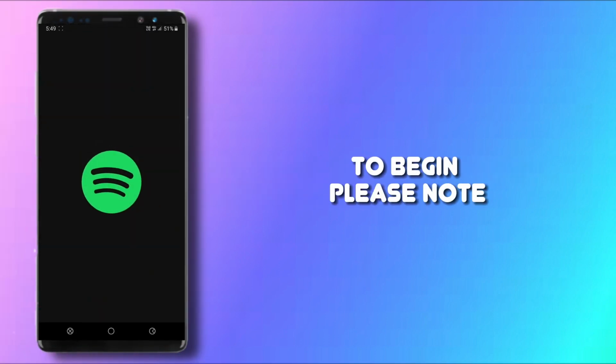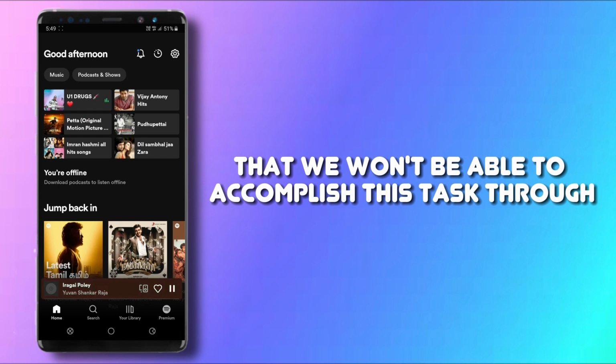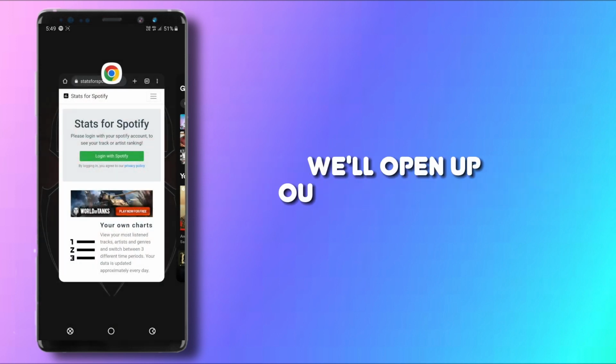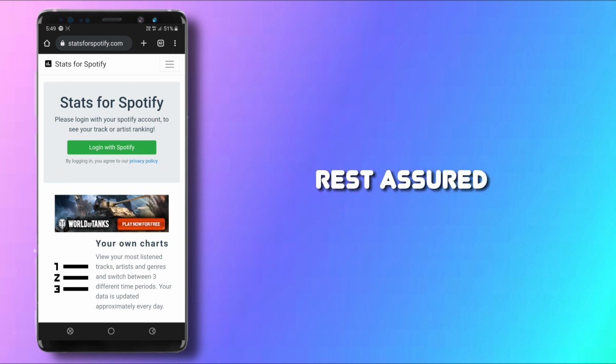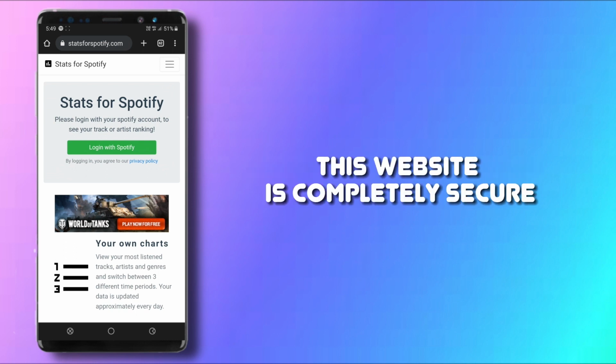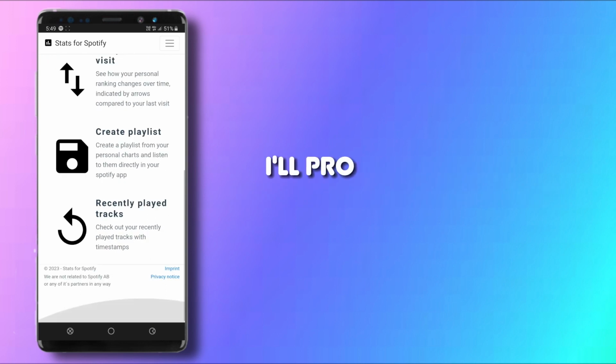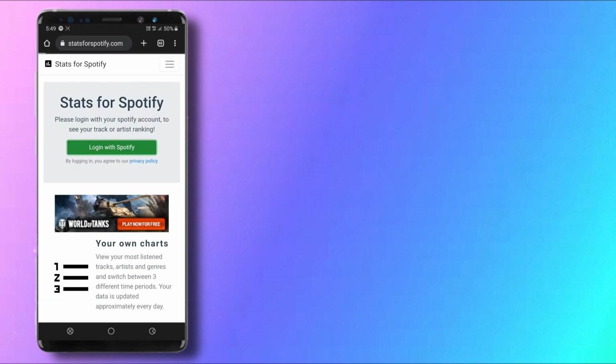To begin, please note that we won't be able to accomplish this task through the app. Instead, we'll open up our web browser and navigate to statsforspotify.com. Rest assured, this website is completely secure, so you don't need to worry about anything. I'll provide a direct link in the description below for your convenience.